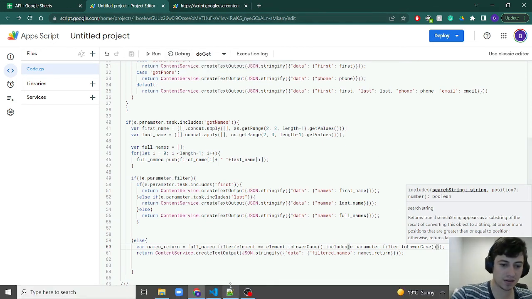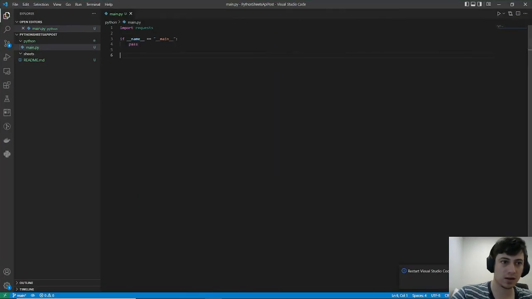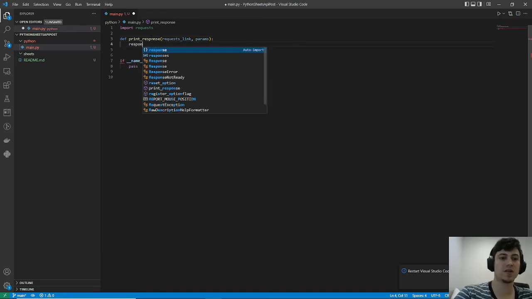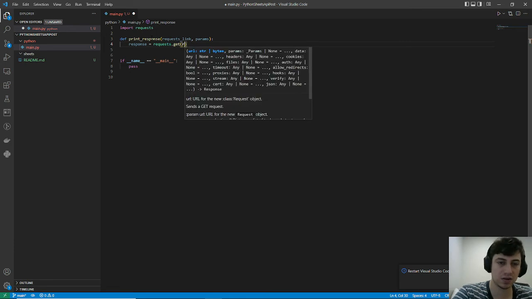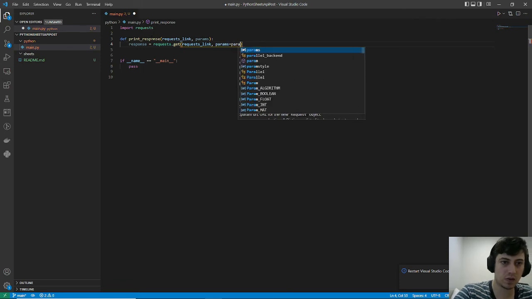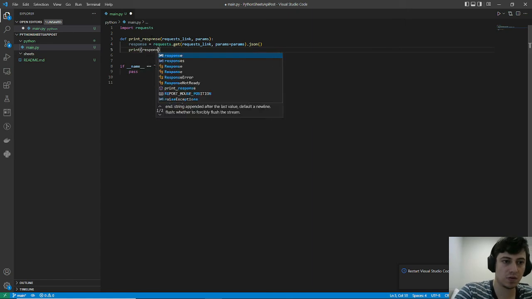Now we're going to do the Python side. So let me open up Python. And we are going to make a new function, and we're just going to call it print response. And we're going to take a request link and some parameters. The reason I'm doing this is just so it doesn't get messy in the code. So we're still using the request library like last time, and we are still doing a get request. So let's get the request link, and let's get the parameters, and then we're going to send it to a JSON and simply print the response.